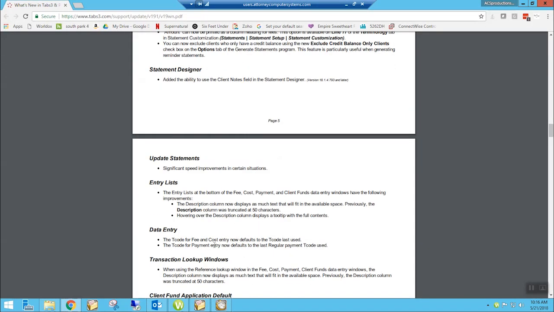The T code for fee and cost entry now defaults to whatever you had last. And same thing for payments. So it used to be that it would just default to the lowest number. And so people would set them up that way, and then they'd change it, and they'd forget that they wanted to keep changing it. Now it defaults to whatever was last used. Just like timekeeper. If you change the timekeeper when you're earning fees, it'll continue to default to that timekeeper you selected until you change it. Now that same applies to the T codes for costs and fees, and the regular payment T code for payments.